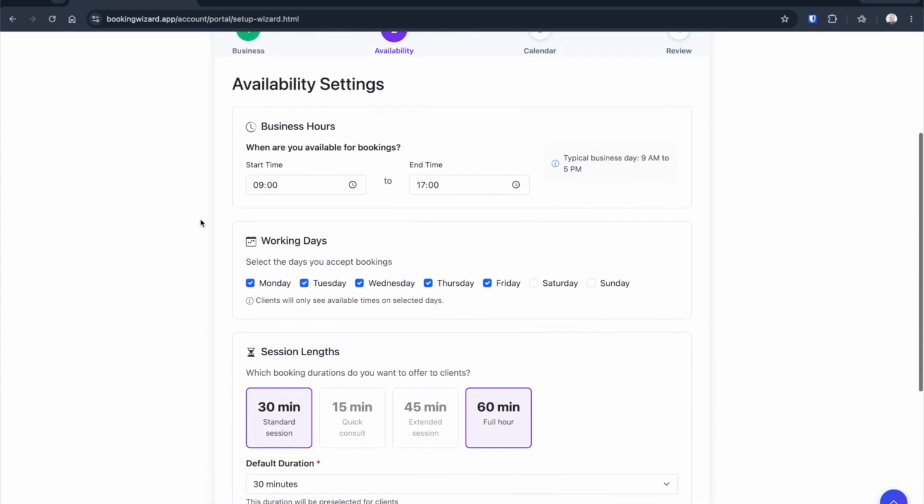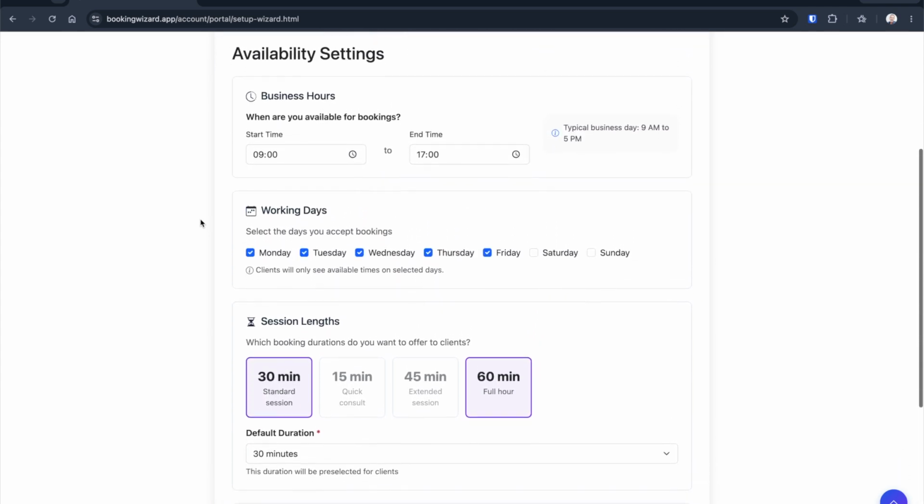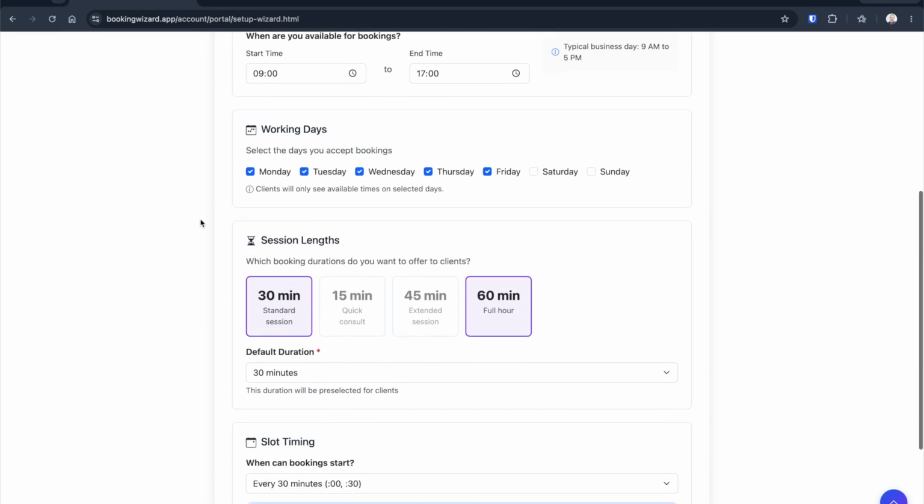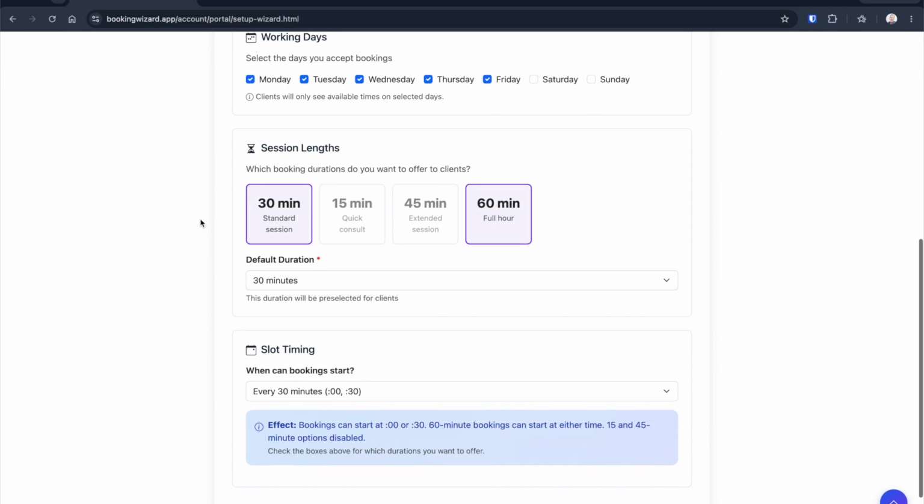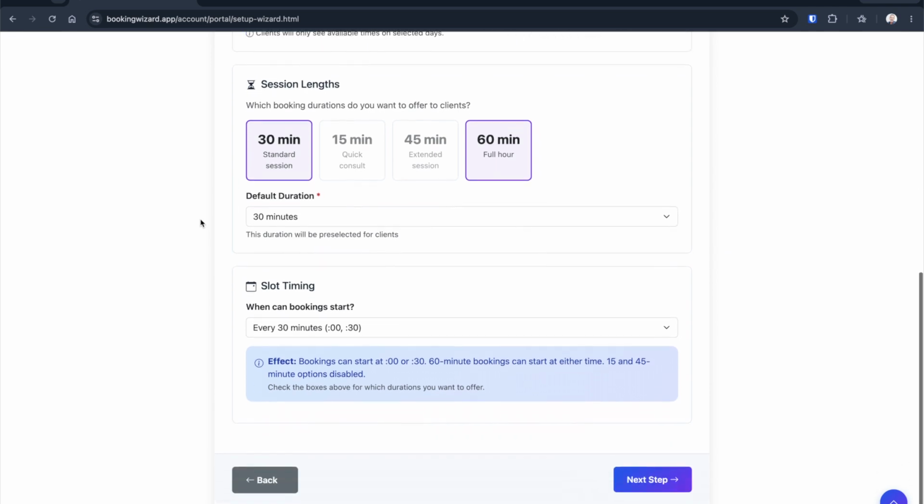Okay, so that is the availability section, which deals with your business hours, the working days that you can accept bookings, the lengths of your bookings, and how those bookings can be applied. We can call that effectively the granularity of how those bookings can be selected.